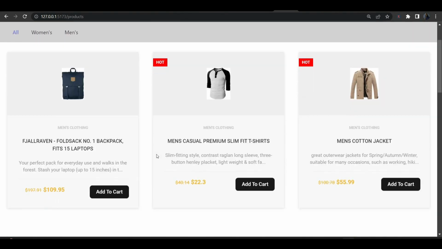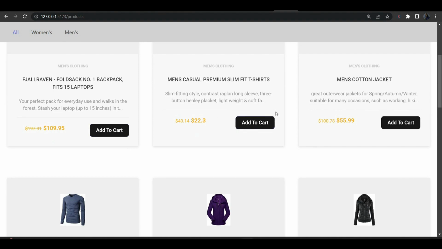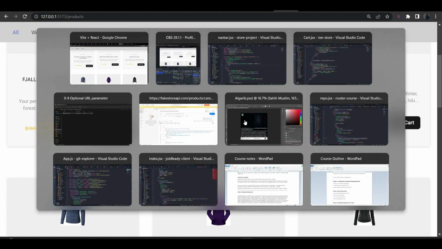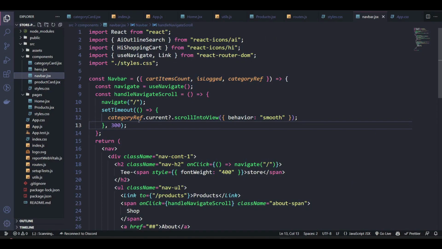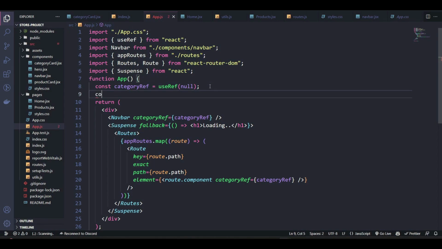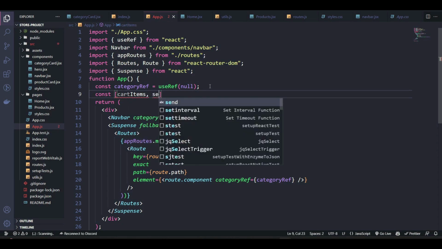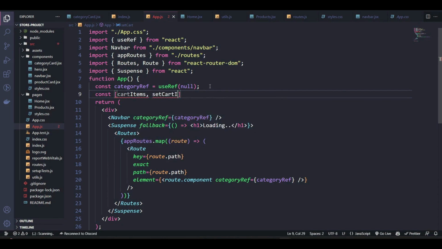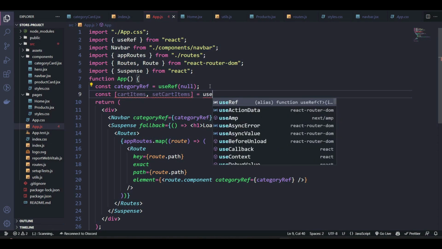So back in our code, we'll first of all add this functionality to add cart items, and then build an array of all the cart items we have. What we need to do is, first of all, go to our app.js, and then define the state variable for our cart items. So that means we just need to add a const cart items, and then we can set cart items just like this, use state.